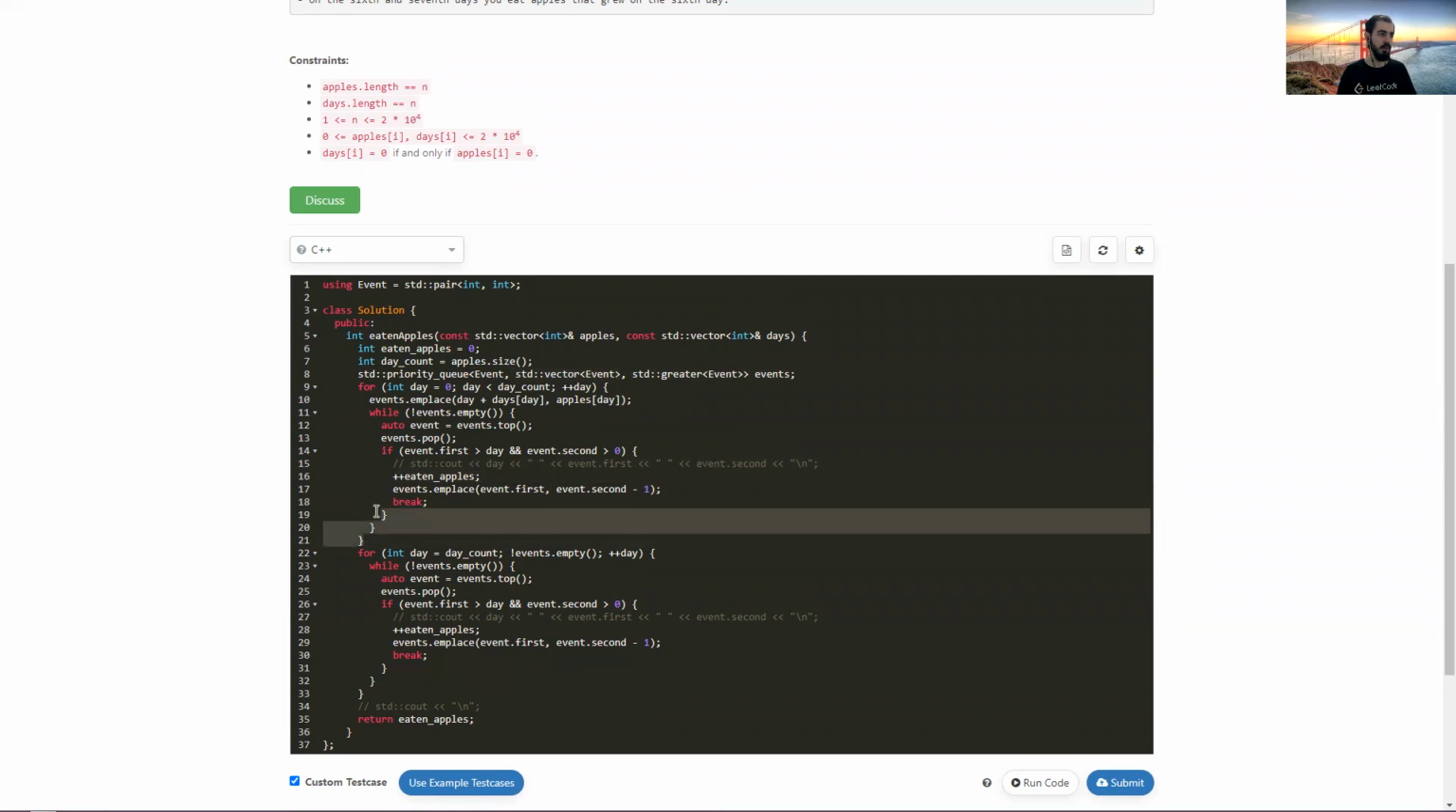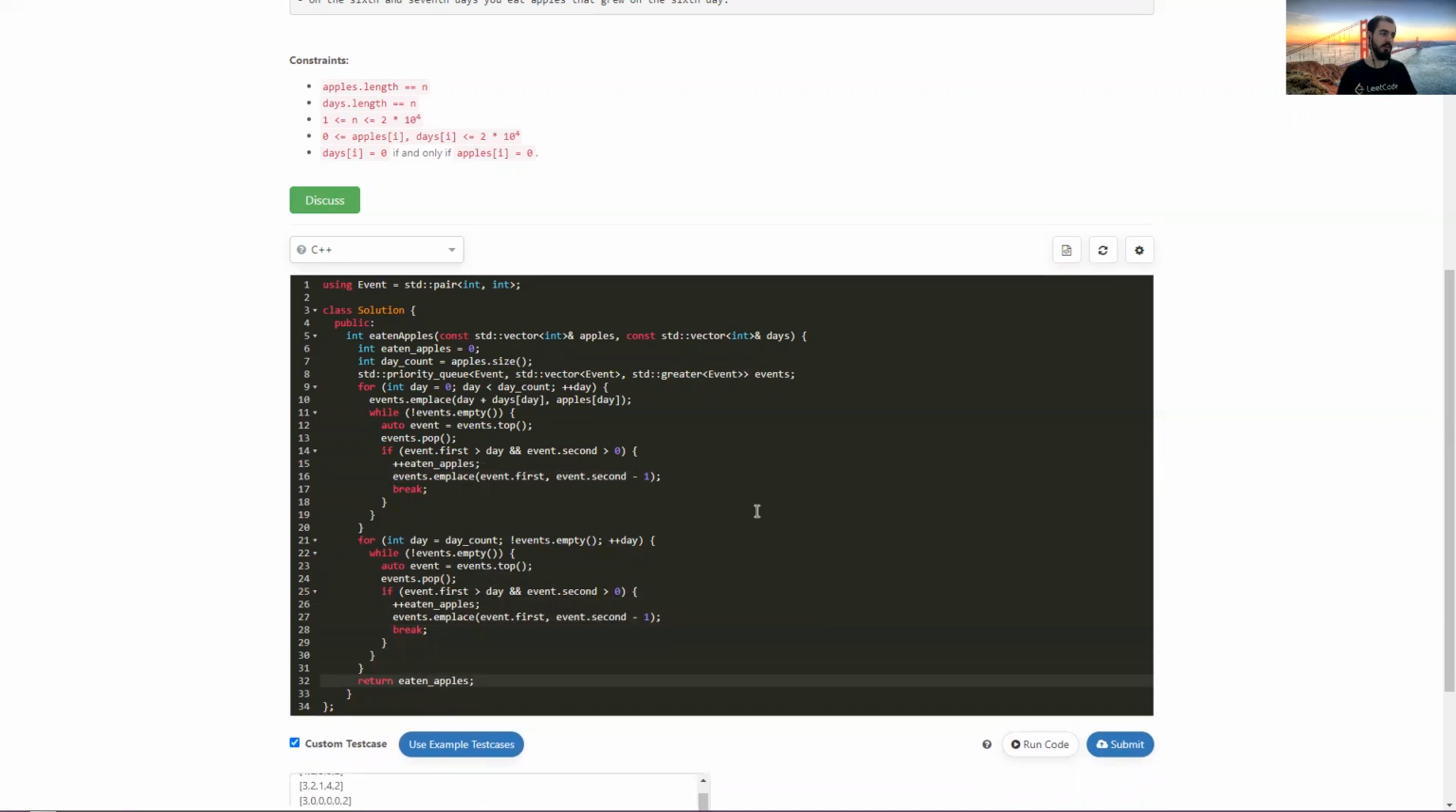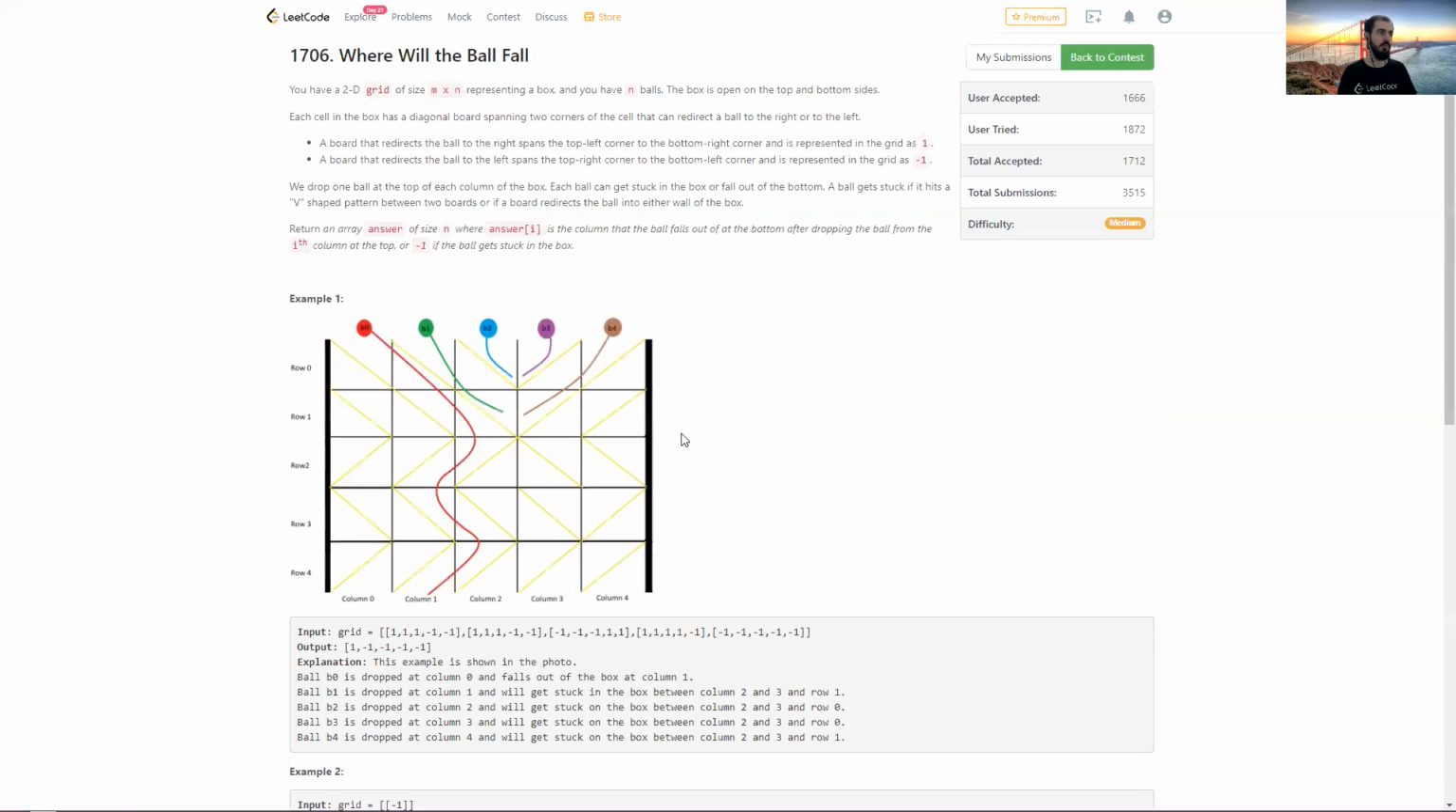So yeah, from this problem, you should remember for the future that processing events that have to deal with time is all about priority queues. Priority queues are very good at processing events in chronological order. I believe that's it. Yeah, that's it. Let's head on to the next problem.